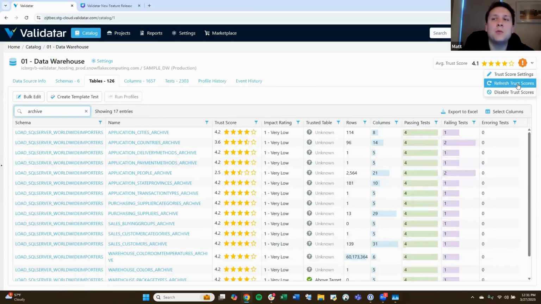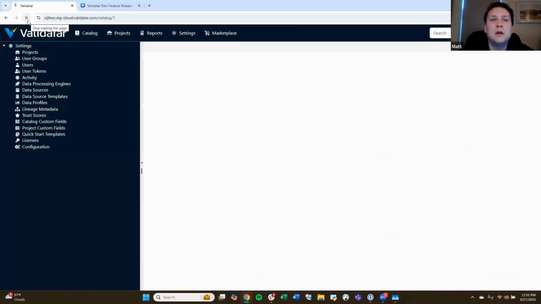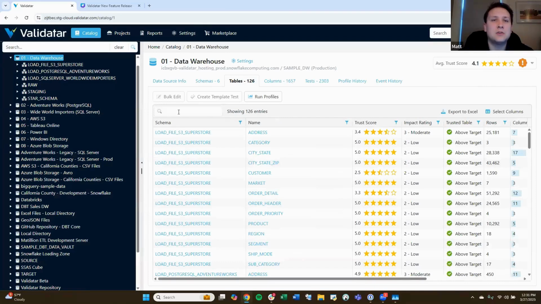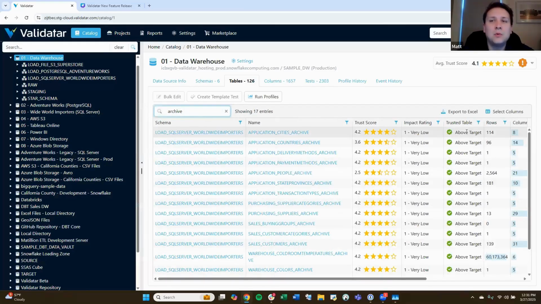But if I come up and refresh the trust scores for the entire data warehouse, this is going to run through. And now next time I come into this screen, if I refresh that tables view and again search for archive, we will see they are all above their target, as that trust score is above the target impact rating for very lows.